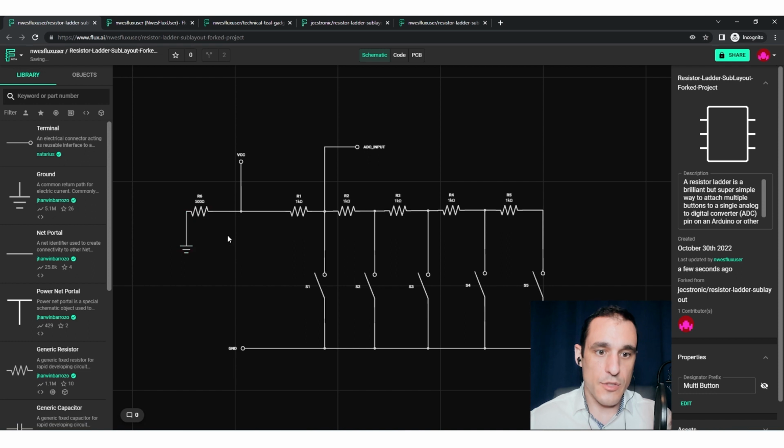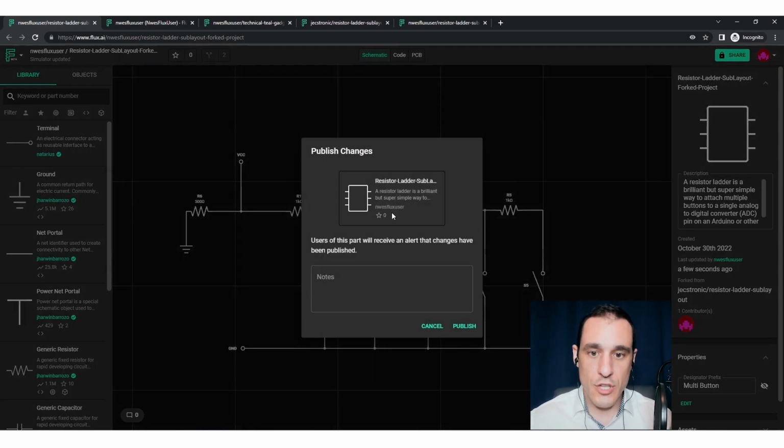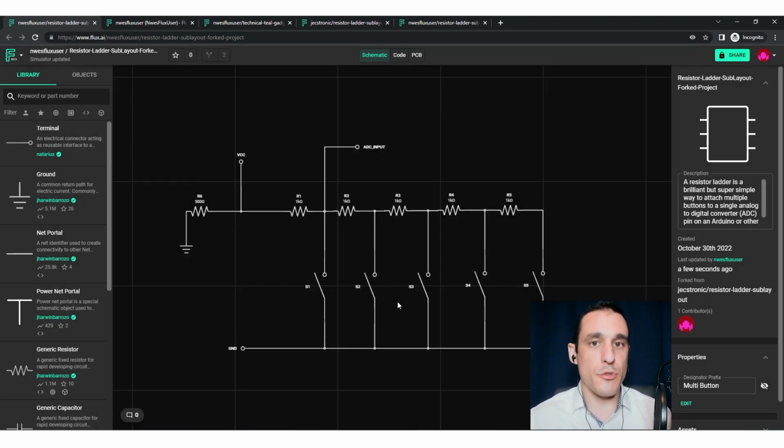So let's just suppose I add in some changes here and I finish this up. The only way anyone is going to be able to apply these in their particular project is I, as the project owner, have to go up here to the main menu. I have to click publish changes, and then of course go through the publishing process. So only after that happens will another user receive that alert when they open up a project that contains this sublayout.